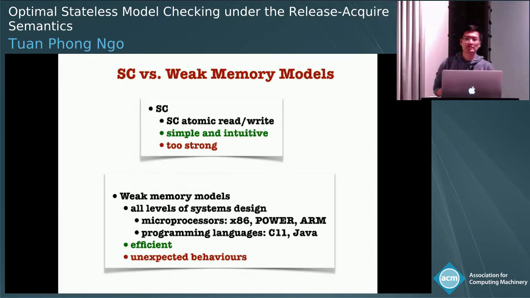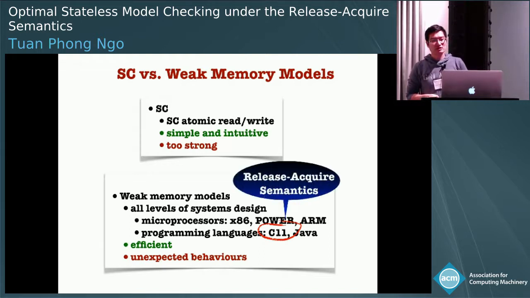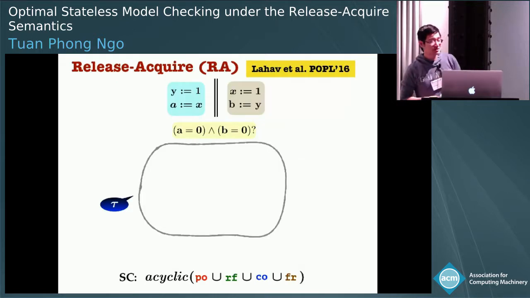So we see that weak memory models can appear in many applications. For example, it can appear in Intel x86 or IBM Power or ARM microprocessors. Or it can even appear in programming languages such as C11 or Java. By using the weak memory model, we can obtain an efficient implementation, but we can also have unexpected behaviors. In this talk, we talk about the release and acquire semantics. It is a fragment of the C11 semantics. So let's see what the release and acquire semantics is.